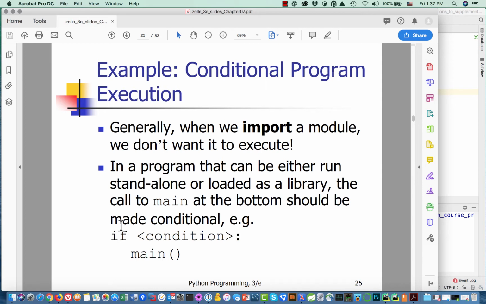Generally, when we import a module, we don't want it to execute, okay? Generally, we import libraries, okay? And libraries are full of classes and functions that we want to use in our code, okay? Without having to code them directly. So, in a program that can either be run standalone or loaded as a library, the call to main at the bottom should be made conditional. Okay, you just say if a certain condition, run the main, and I'll show you a reasonable use of that in a minute. Okay.